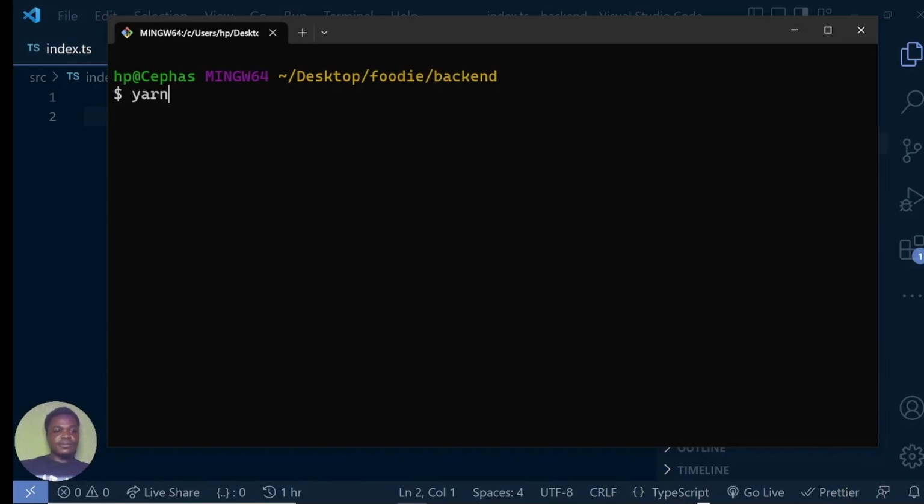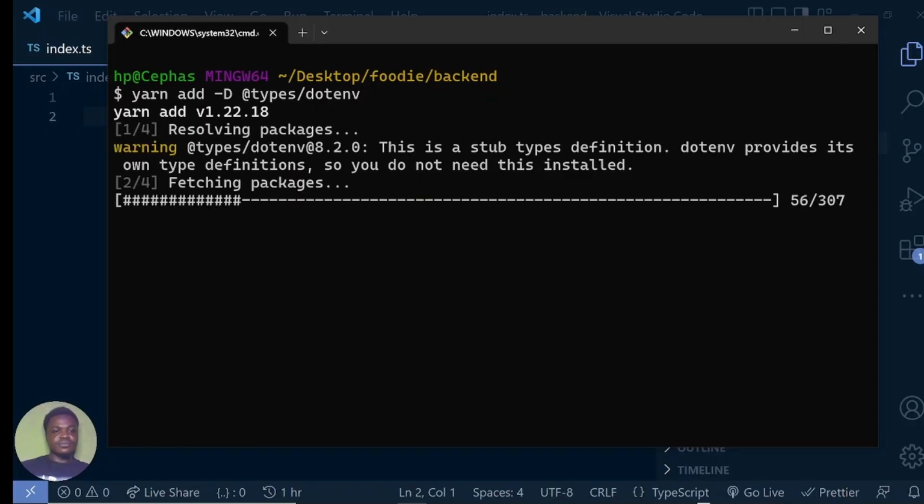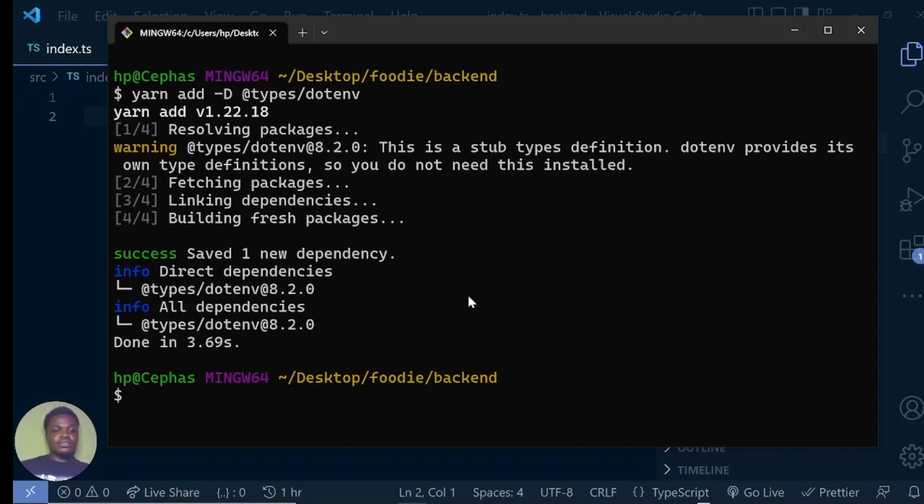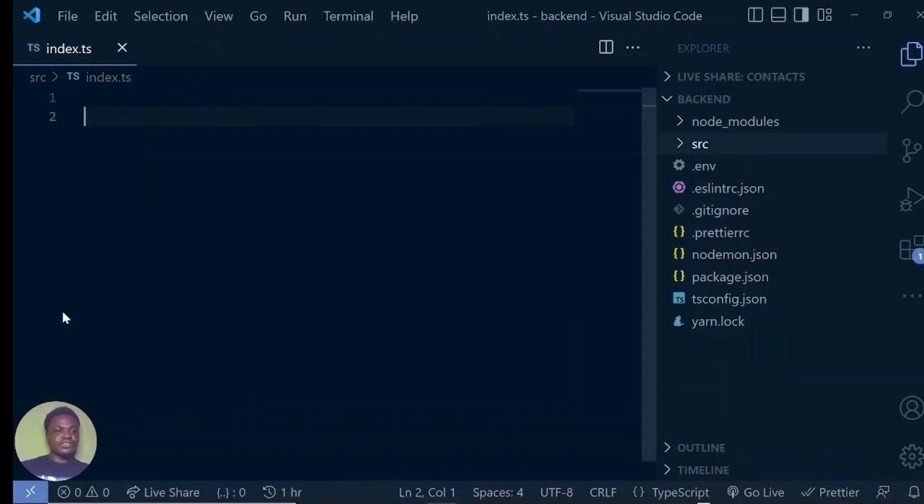Let's also add a type for it. So yarn add -D @types/dotenv. So we want to add a type in. All right, so we are done installing. Let's go back to our VS Code.